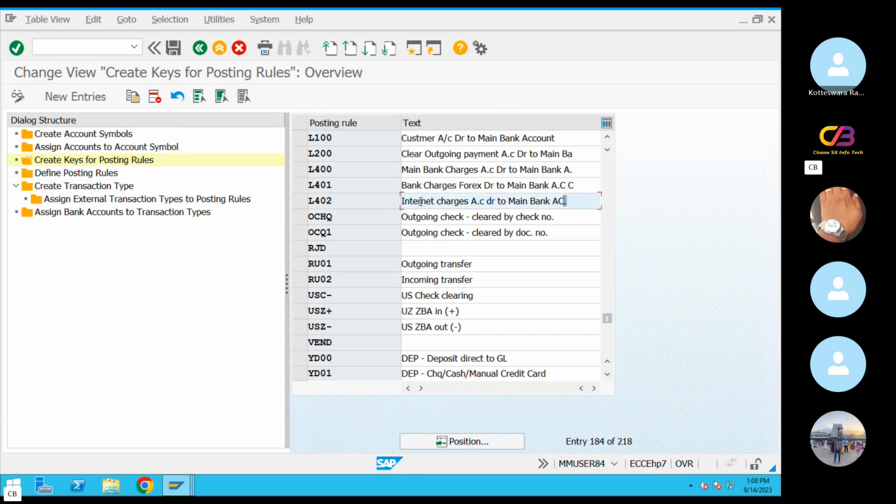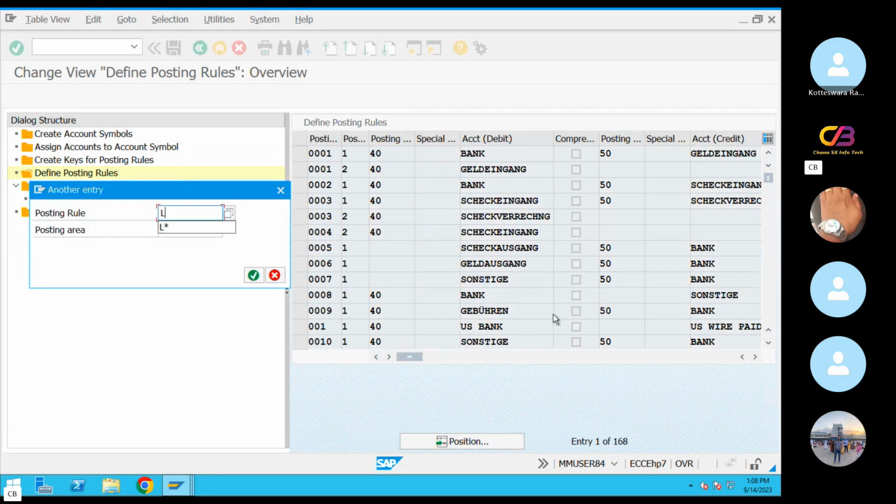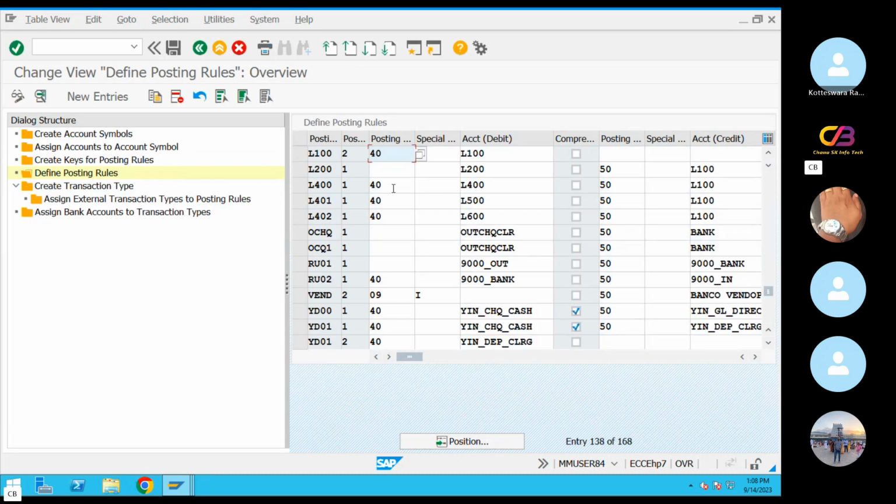Okay, so these are the journal entries. We need to define posting rules. Okay, so go to posting rules. To go to posting rules, go to position and put L and star. So here I define posting rules.